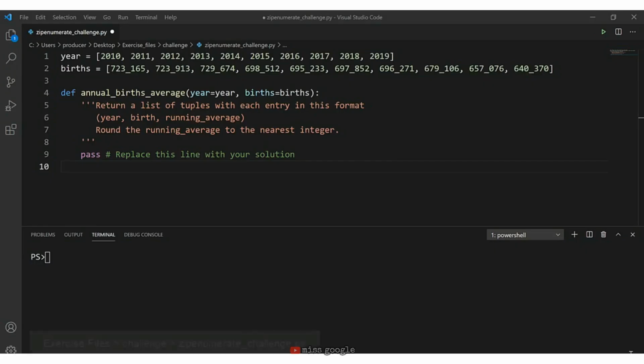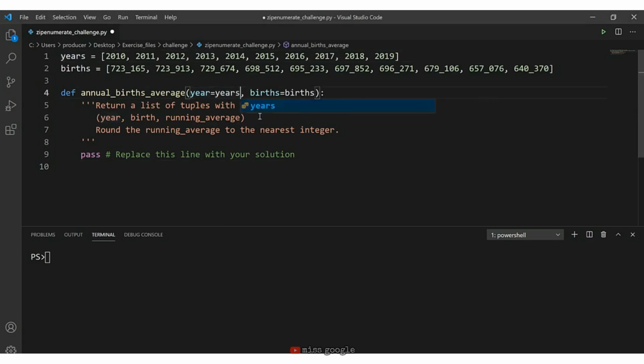So let's go ahead and modify the zip enumerate underscore challenge.py file. Now, just to keep the names consistent for the list, I'm going to change the name year to years. So I'm going to change that so we have years and births here, and we've got years and births over at the function. Now, we already have the years and the number of births list, so we can zip them together. All we need to do then is to calculate the running average.